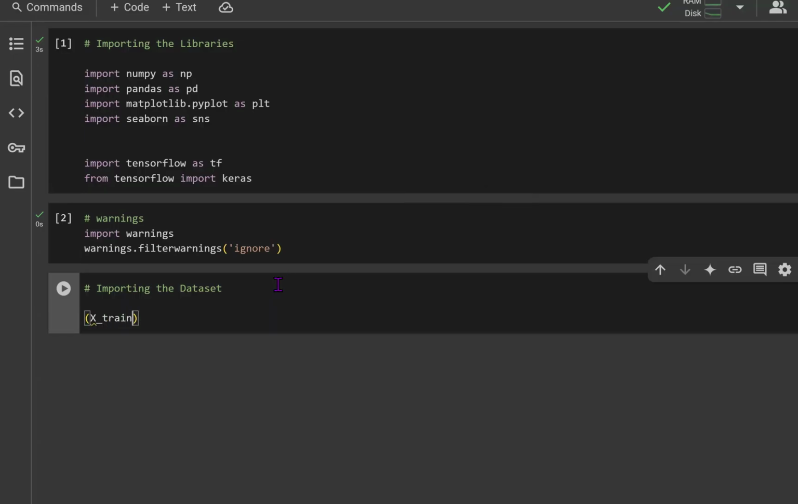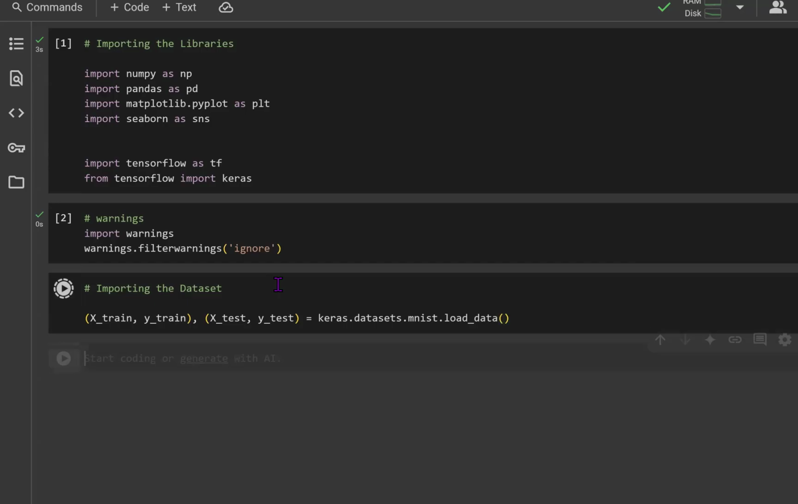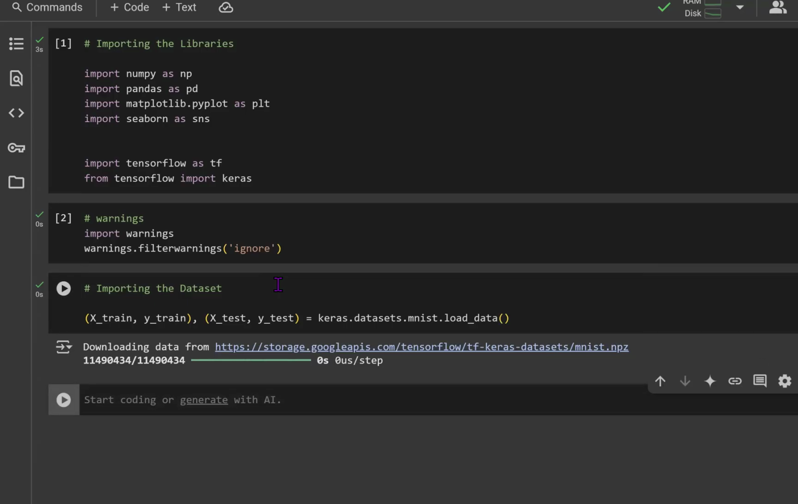So this is the structure here. You will use training data first and then testing data. X train comma Y train is the training data, and X test comma Y test is the testing data. This is how you will be loading. And then you type keras dot datasets dot mnist dot load data. So this is loaded up.